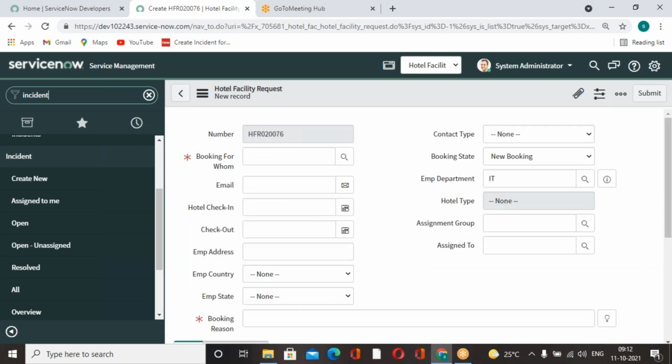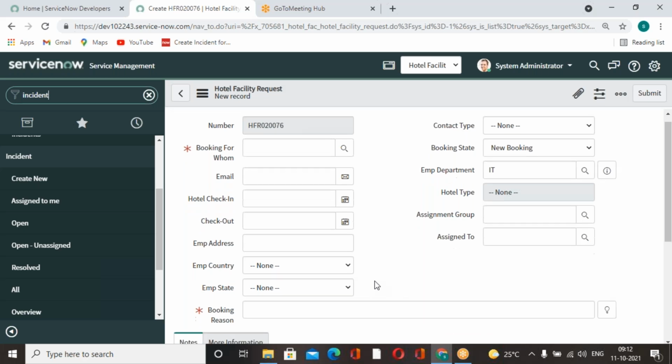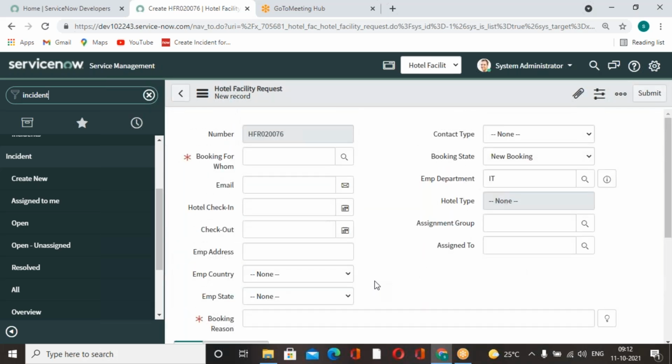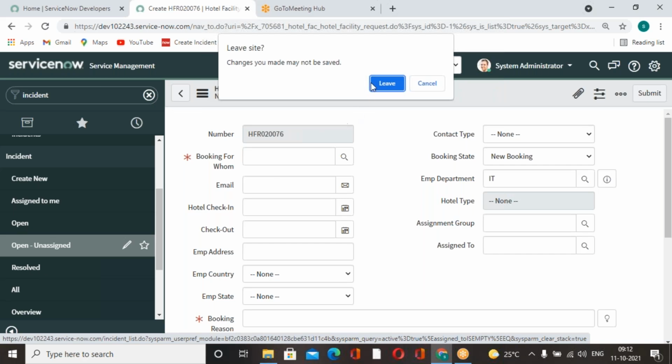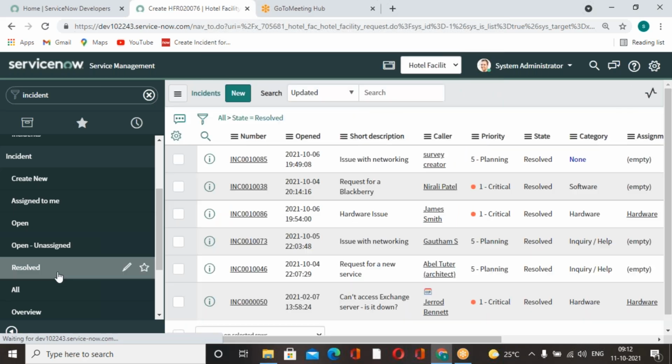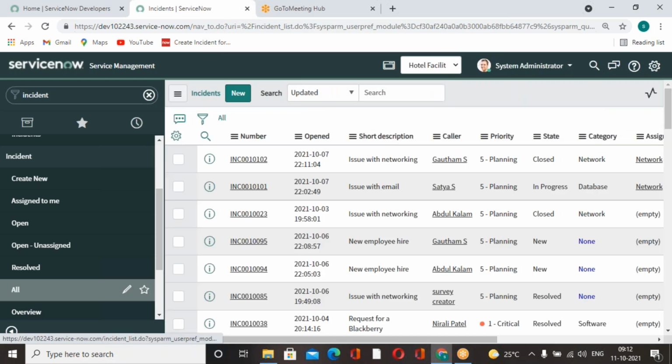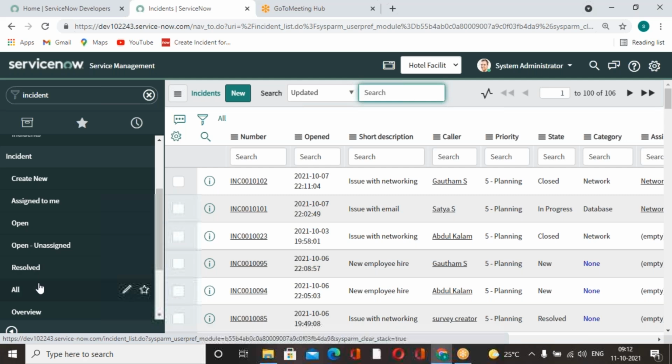Okay. Client scripts and business rules, UI access are not completed yet. That's why I'm going to leave it at this moment. Okay. See, incident is one application or table. In this table, we have different modules: create new, assign to me, open, open unassigned, resolved tickets, all tickets. These all are common modules for every application.